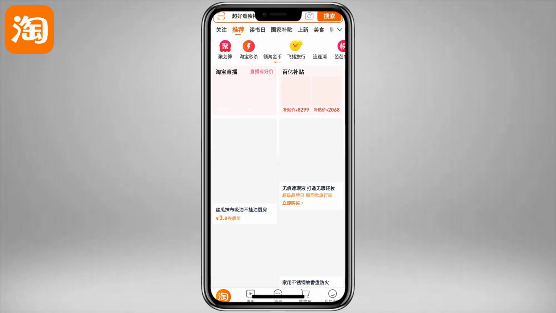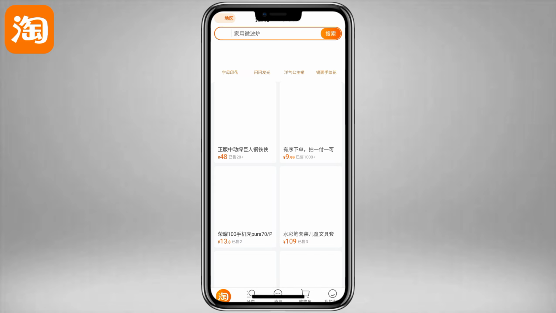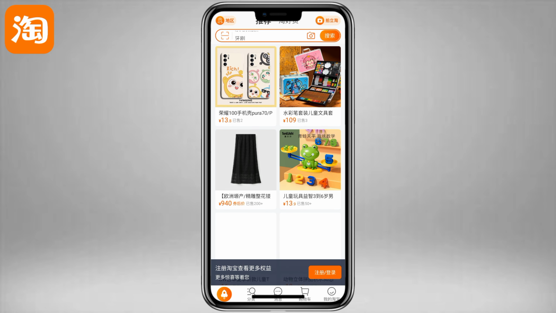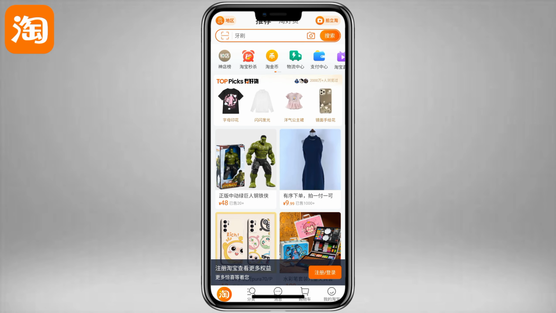In this quick guide, I'll show you exactly how to install the Taobao app on your phone, even if you don't speak Chinese. And stick around till the end because I'll share a bonus tip that'll help you use the app in English. Let's get into how to install the Taobao app step by step.